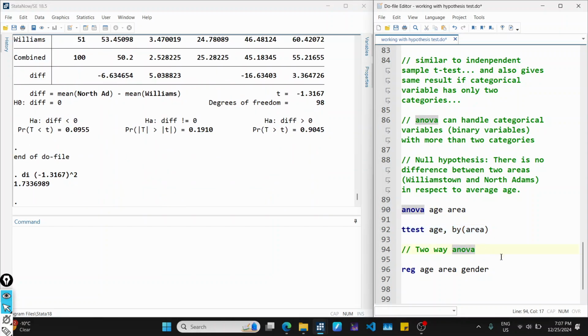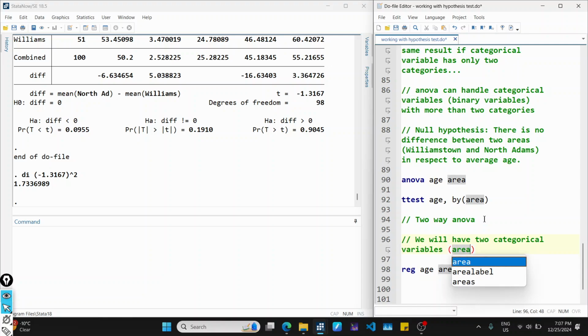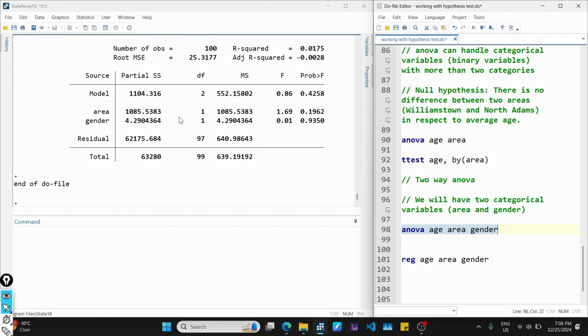And now let's go to two-way ANOVA. In the two-way ANOVA, we will have two categorical variables. In this case, we have area and gender as categorical variables. I have written reg, but now this is not the description. We will write ANOVA age area gender, and if I run this, then in this case we have this result.